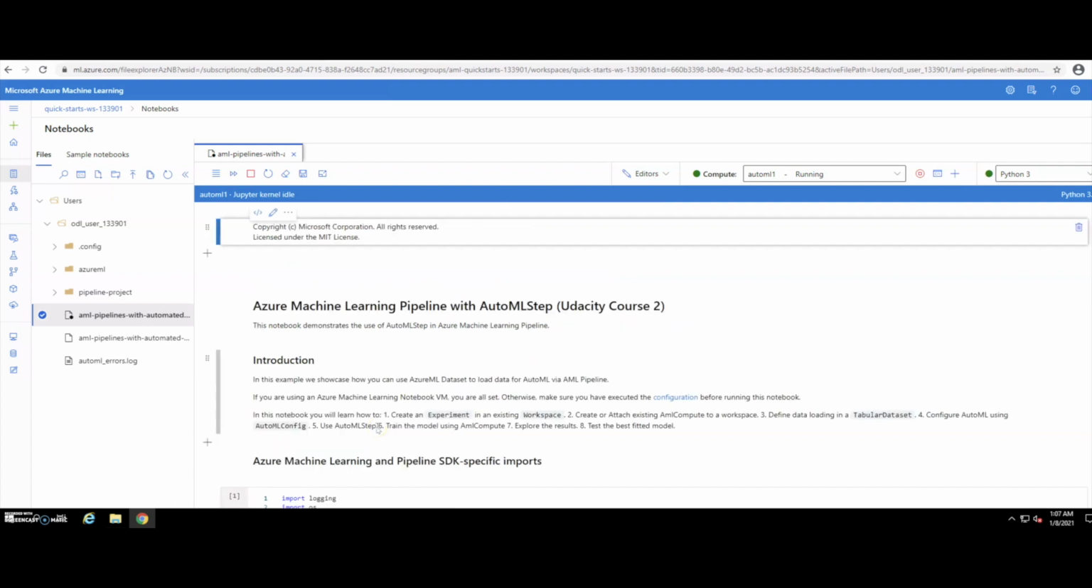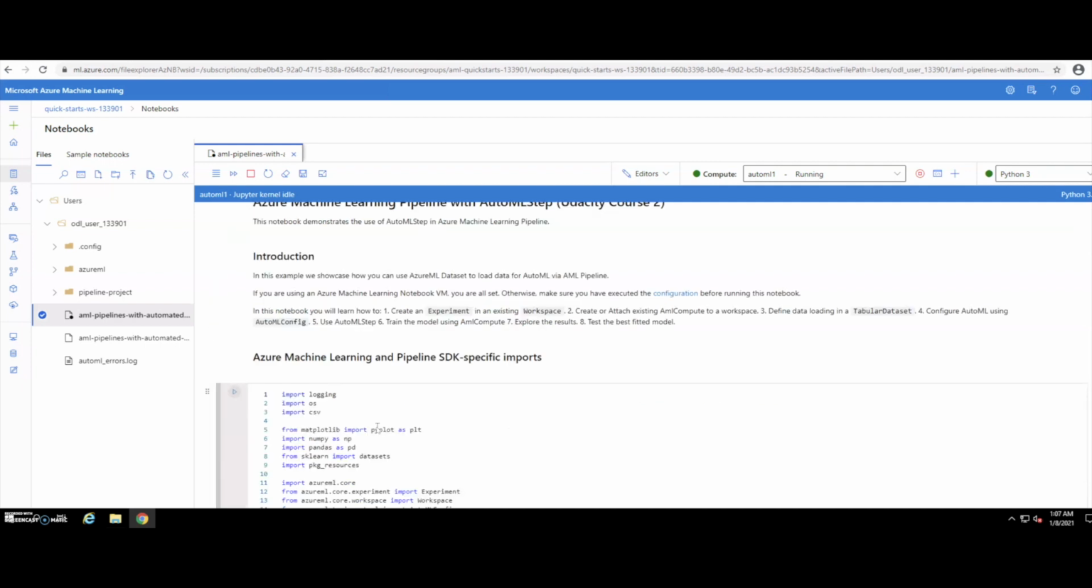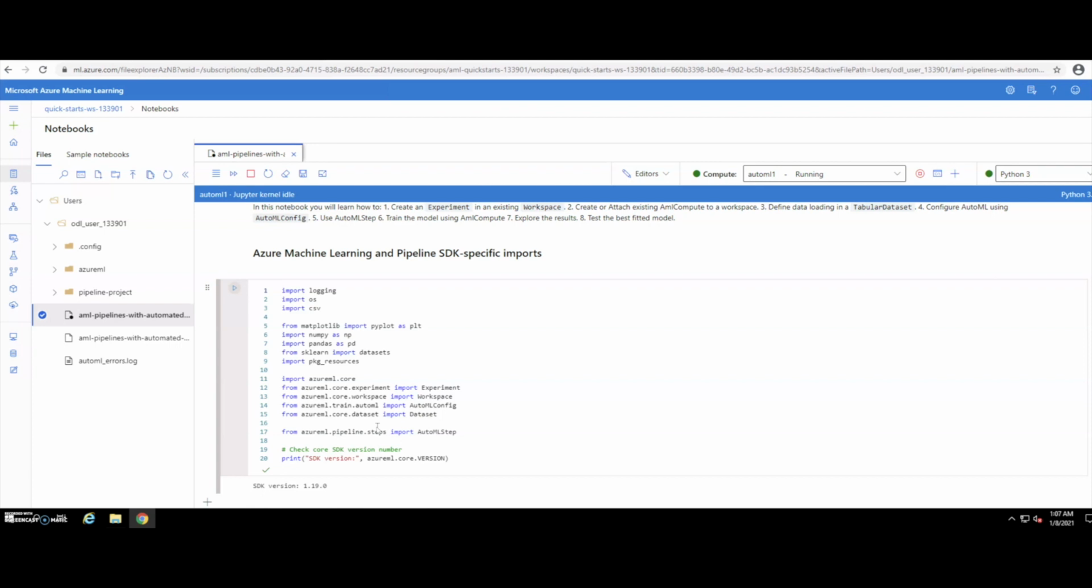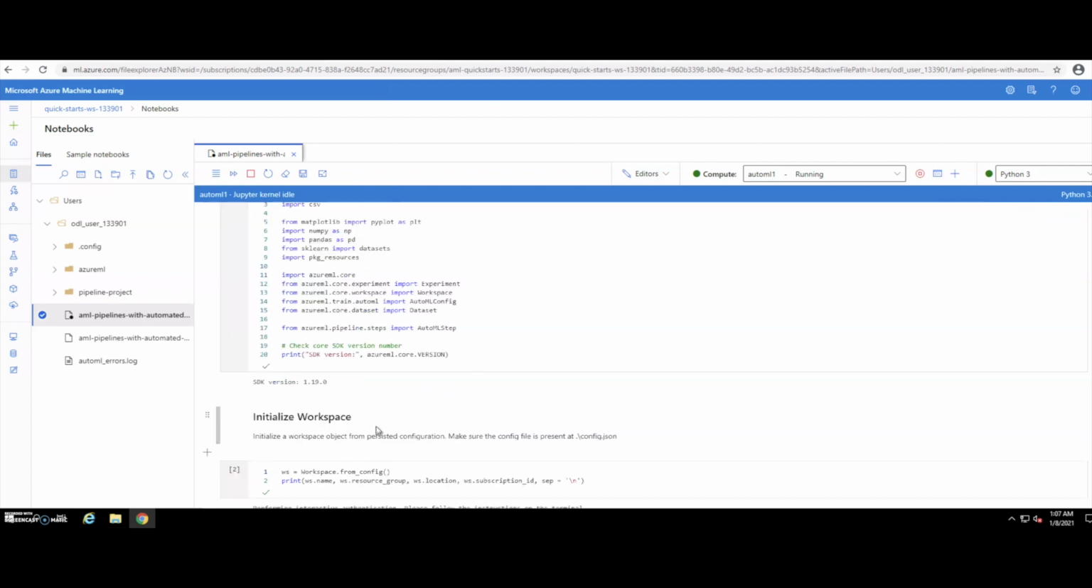Now we go on to the second part of the project, which is to use the SDK with the Jupyter Notebook. In this part, I've already pre-run all the different parts of the notebook, but the main steps are to create an experiment, to attach an ML compute, to load the tabular data set, which is the bank marketing data set, to configure an AutoML run, then to use AutoML step, and to do training, and finally explore the results with the best fitted model.